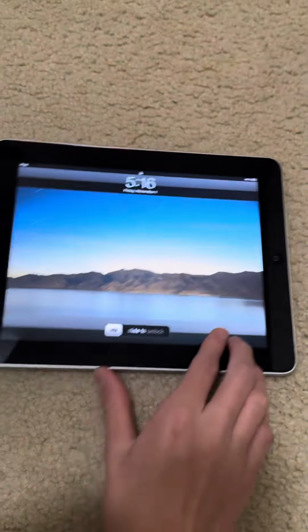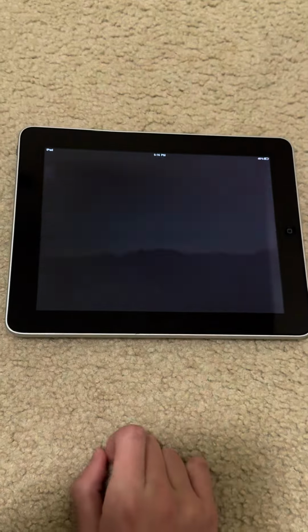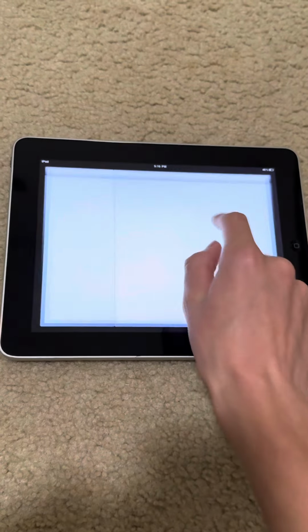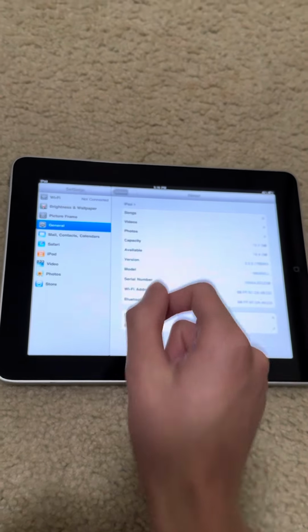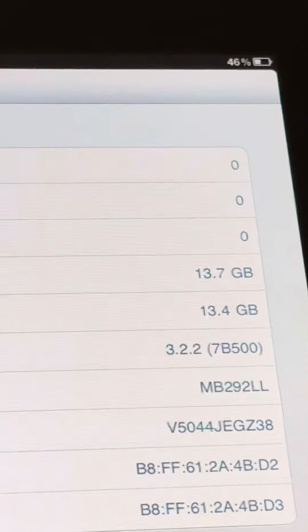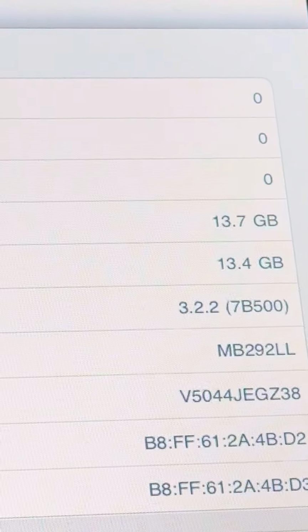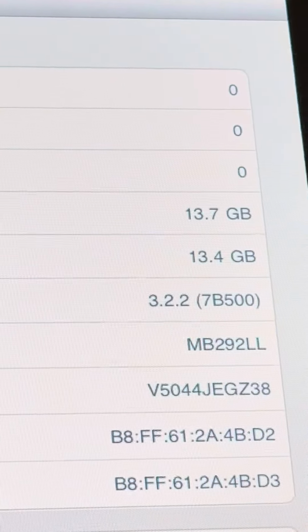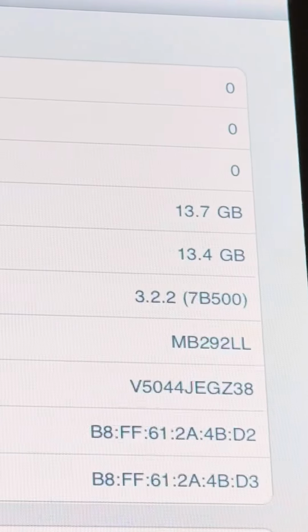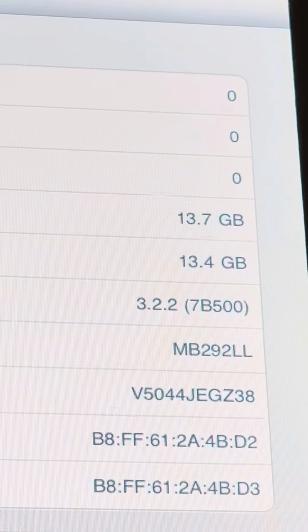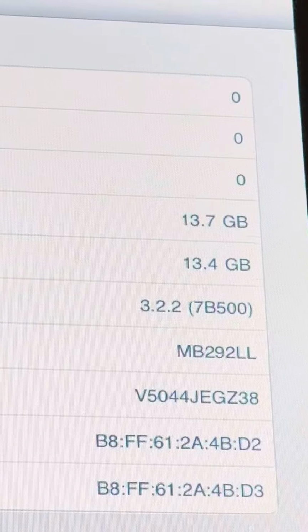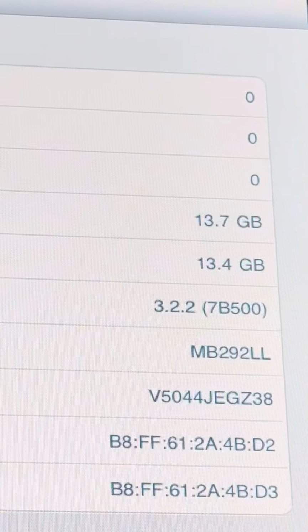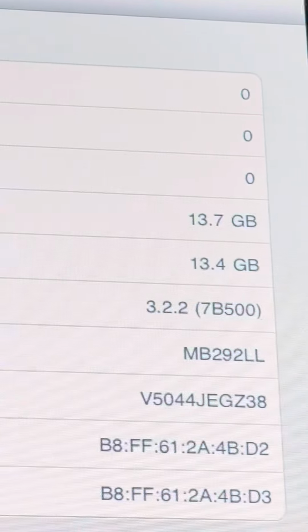First up, I've got this original iPad 1 with iOS 3.2.2. See right there, it is on, you can tell it's on iOS 3.2.2. However, unfortunately, it's not a rare one since this was downgraded to this version using an iBoot exploit in 5.1.1.